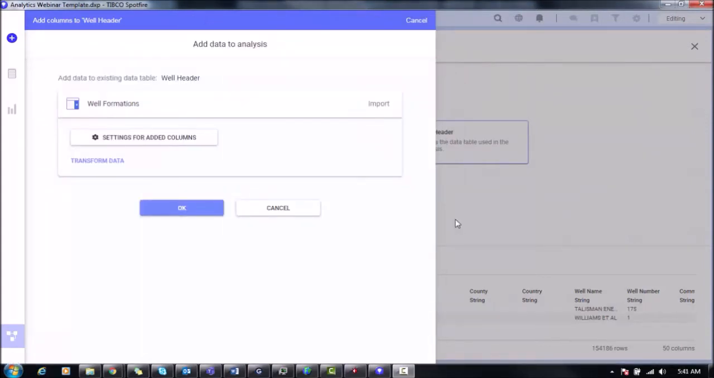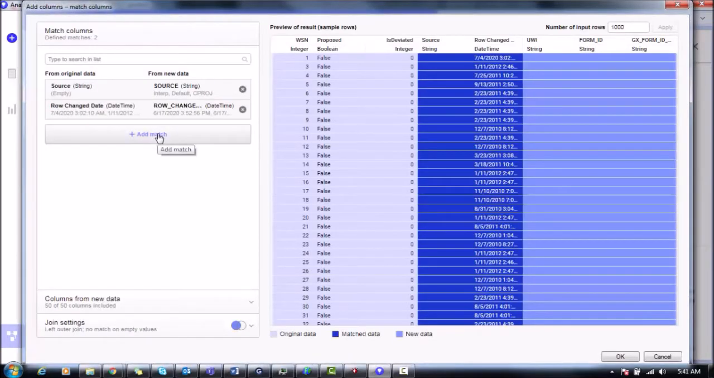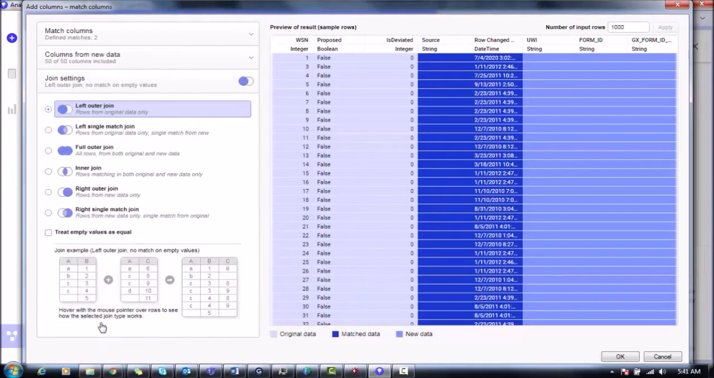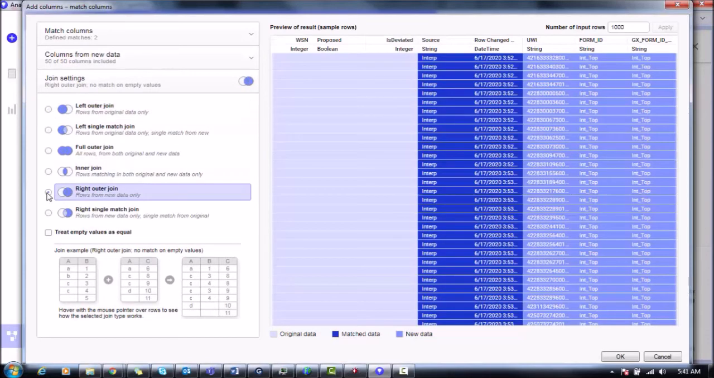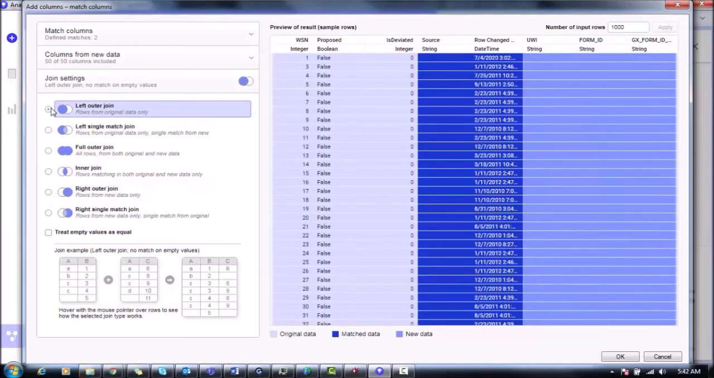Now if I want to change the way in which additional columns of the well formation table are added to the well header table, I can do so by going to settings for edit columns. Over here I can see that the two tables are joined together using the left outer join. I can change the type of join to any of the desired joins. However, in this particular case I will be using left outer join. This is because there cannot be any formation pick that does not have a well ID, and as well ID is a column of the well header table, therefore left outer join is the right choice.